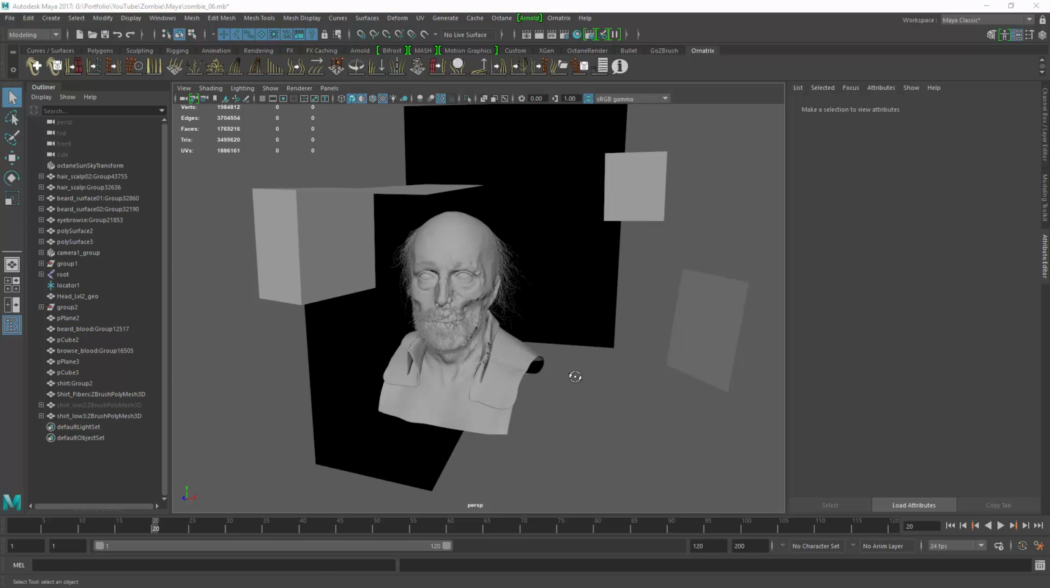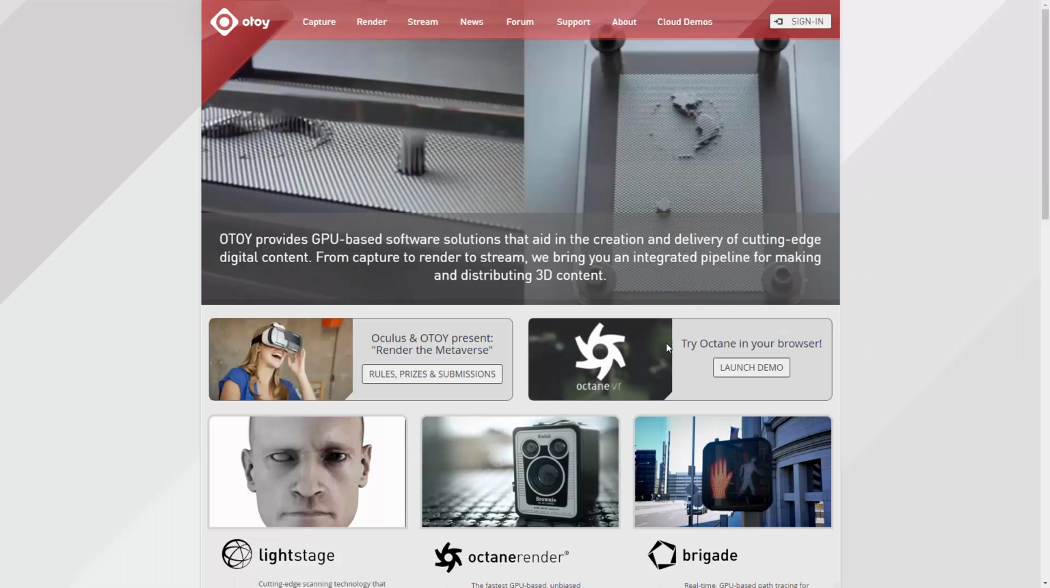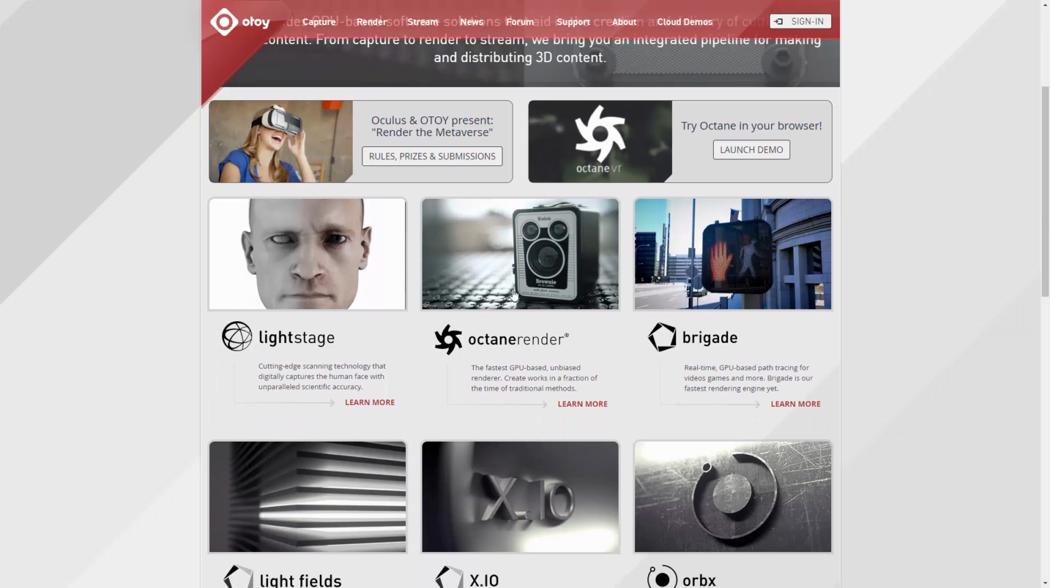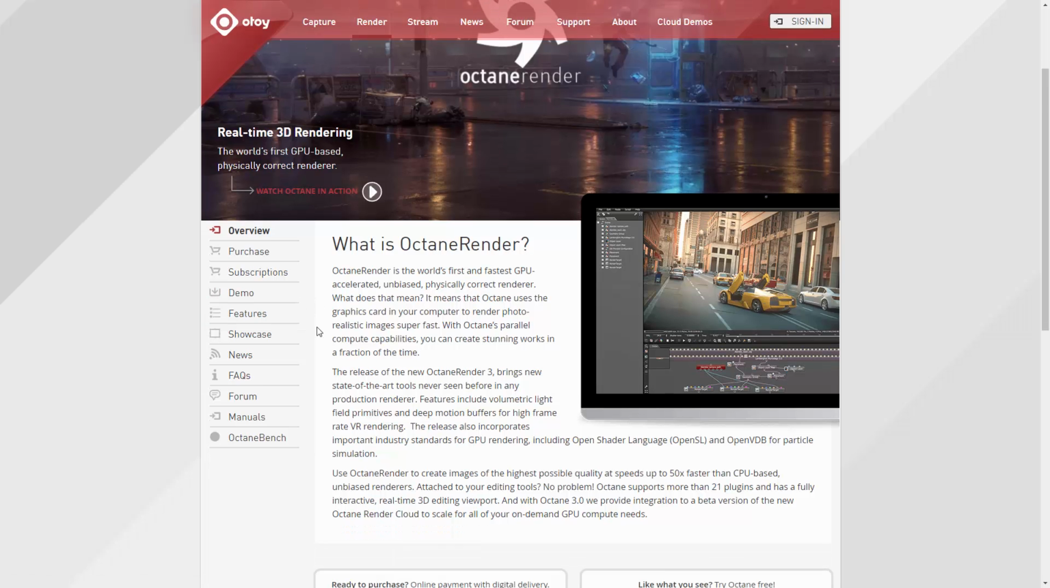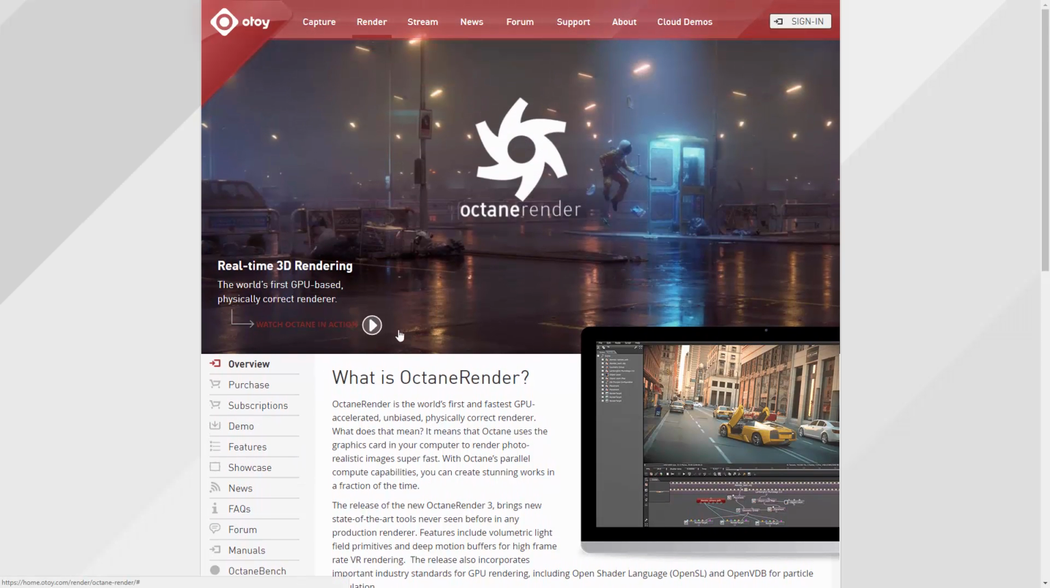You can go to the Otoy website, and if you go here, it says Octane Render. You can click here, and here there's a demo version, which is, I believe, fully functional. The only limitation is the resolution, and you're gonna get some watermark on your render. But in terms of feature, I think it's complete. So if you want to try out Octane Render standalone, you go here on the Otoy website and download the demo.